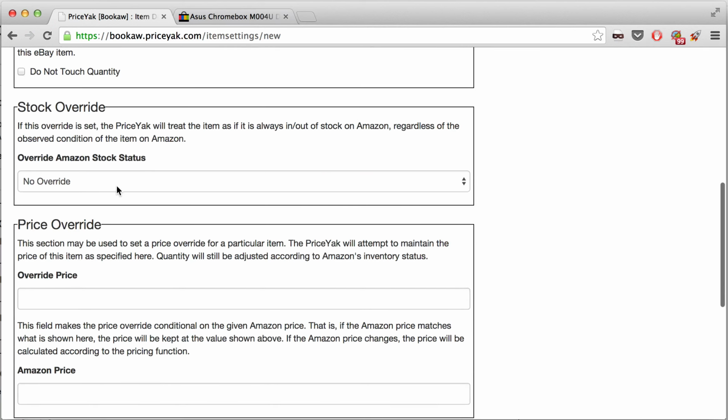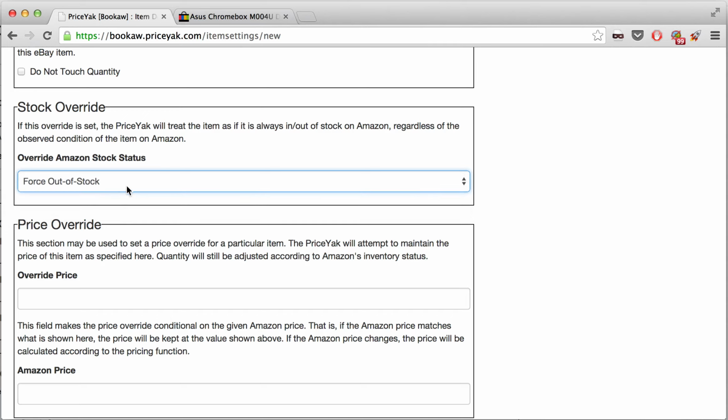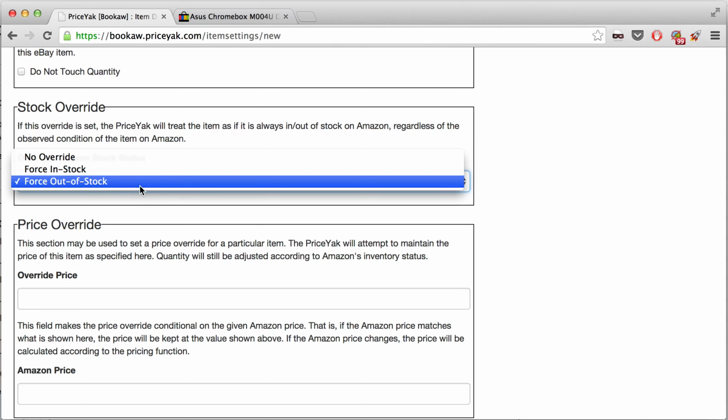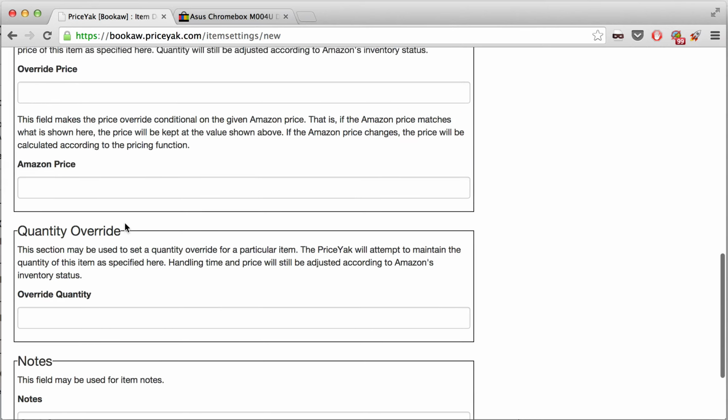Next is stock override. This is if you would like to override the determination of whether an item is in stock or not on Amazon. You can do that here. An example would be if you have an item that you've hit the maximum order quantity for on Amazon, so you're not able to sell it anymore. You could force that to be out of stock. Or if there's an item where you have another supplier, or you for whatever reason would like to use a seller that PriceYak is considering out of stock on Amazon, you could force it to in stock.